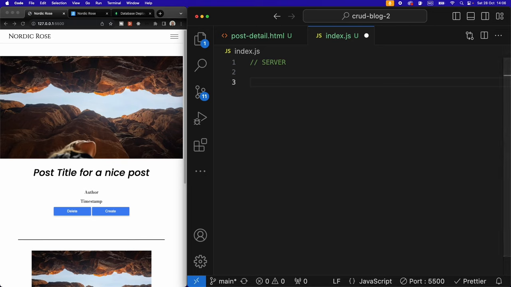Let's try again. If we click here, write admin, and register, we get please fill in all fields. We're getting the same error, fetch posts, script.js 14.